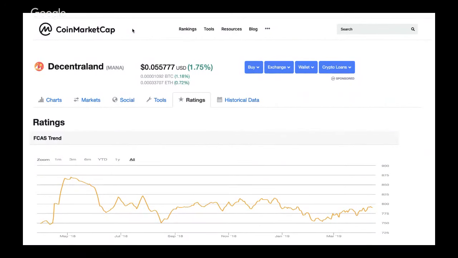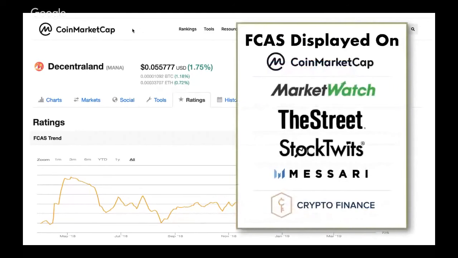Exactly, this is CoinMarketCap and its ratings tab. We'll show you a live one in a second, but it actually has historicals for our FCAS rating system as well as some other data. FCAS is displayed on a variety of other sites. You can go find it in other places. I believe, if I remember correctly, CoinMarketCap is the only place that provides the long-term historical trend. So that's a good place to go look closely at FCAS.